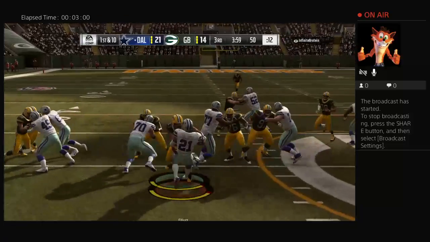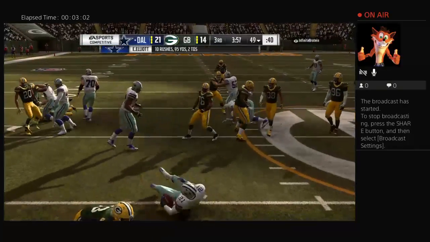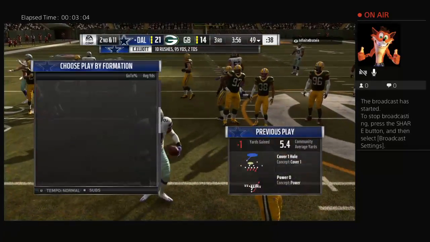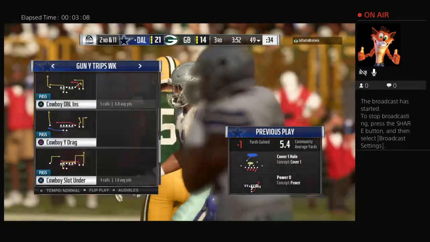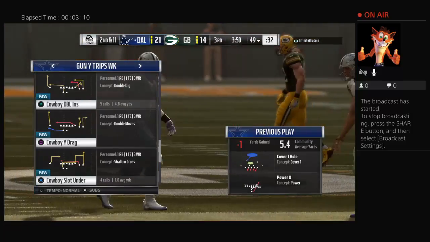They keep on the ground with Elliott. And after the good gain last play, this time he's going to be stopped behind the line of scrimmage. It's a loss of a yard there, and now 2nd down.